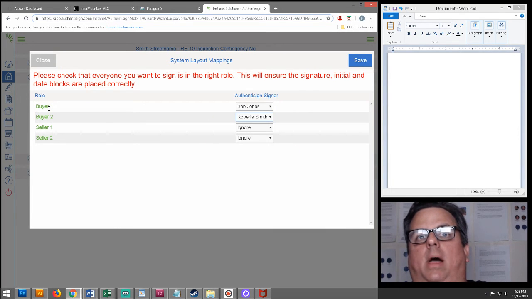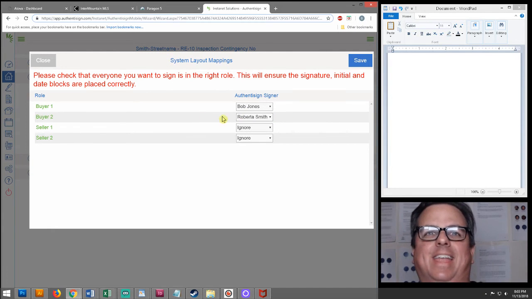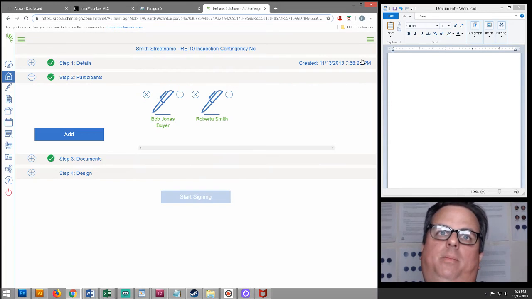And we've chosen, so there's a buyer 1 role and buyer 2 role. So Bob Jones automatically went into the buyer 1 role. We had to select from the pull down menu that we want Roberta Smith to be in the buyer 2 role. And we'll pretend they're husband and wife, but she kept her name. And then, so we've just chosen who's in what role, and then we hit save.